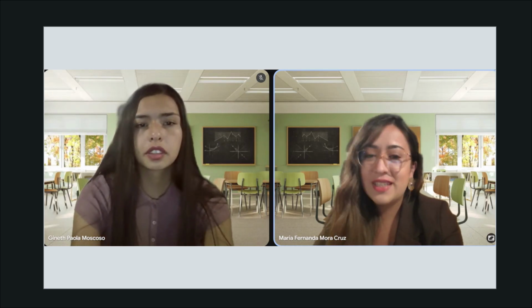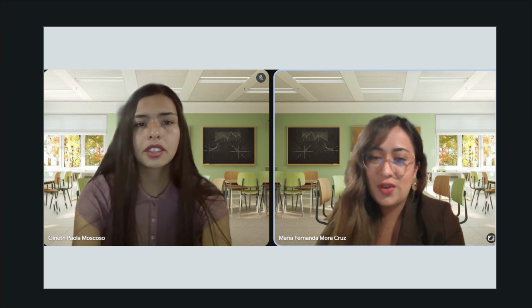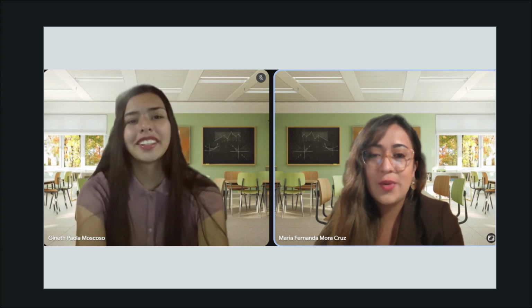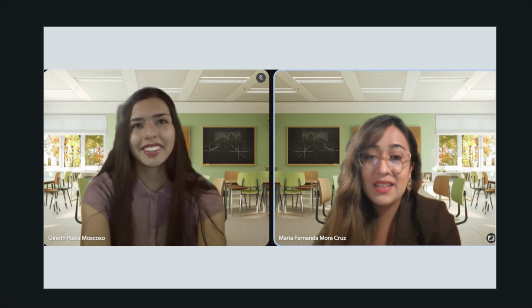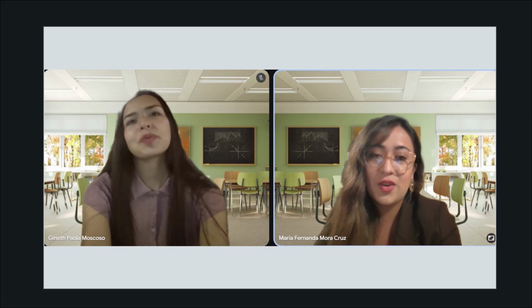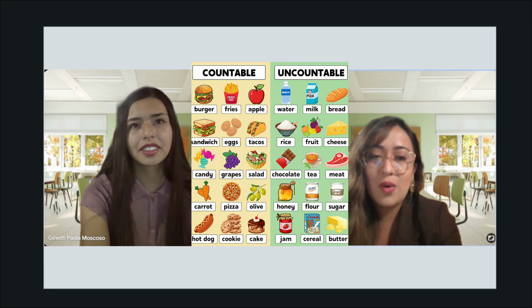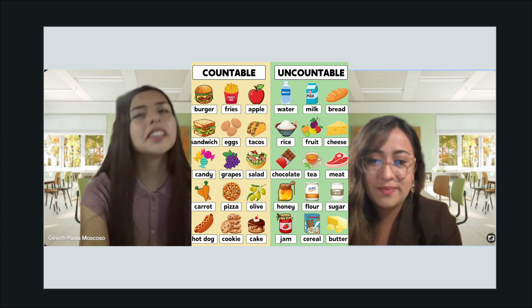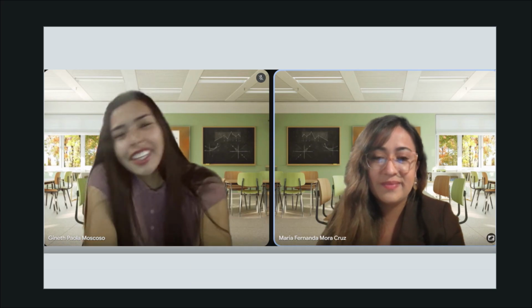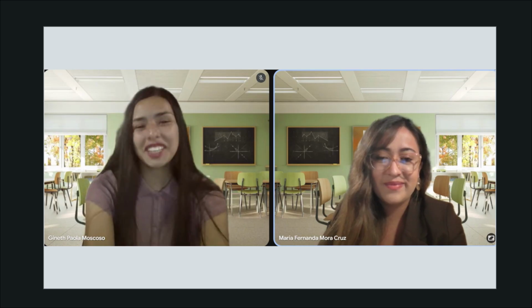Exactly. And for assessment, I like using short, practical tasks rather than tests, things like mini presentations or visual charts comparing countable and non-countable nouns. That's perfect. It keeps the evaluation authentic.